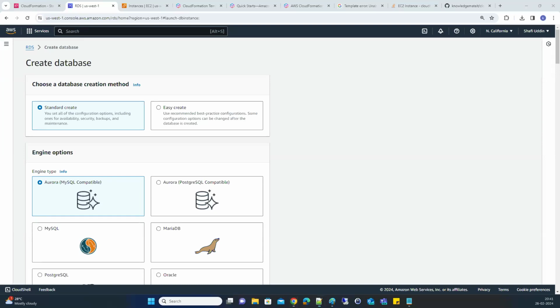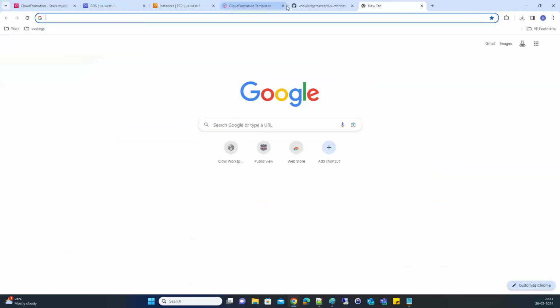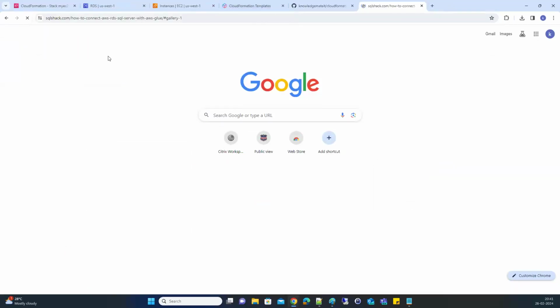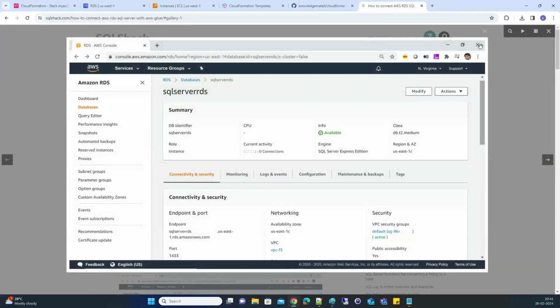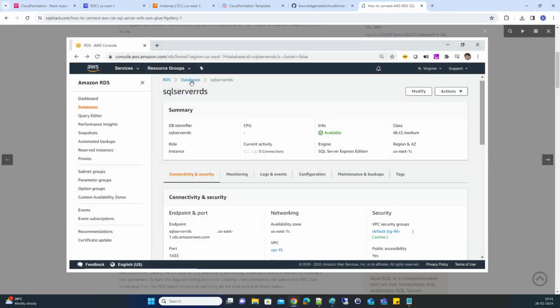So you no need to completely know the creation and managing of databases. For example, this is one of the pages I will share with you. Here you will create one database. This is part of RDS. So you will get one endpoint. This endpoint URL and the username and password you will share with the database team.